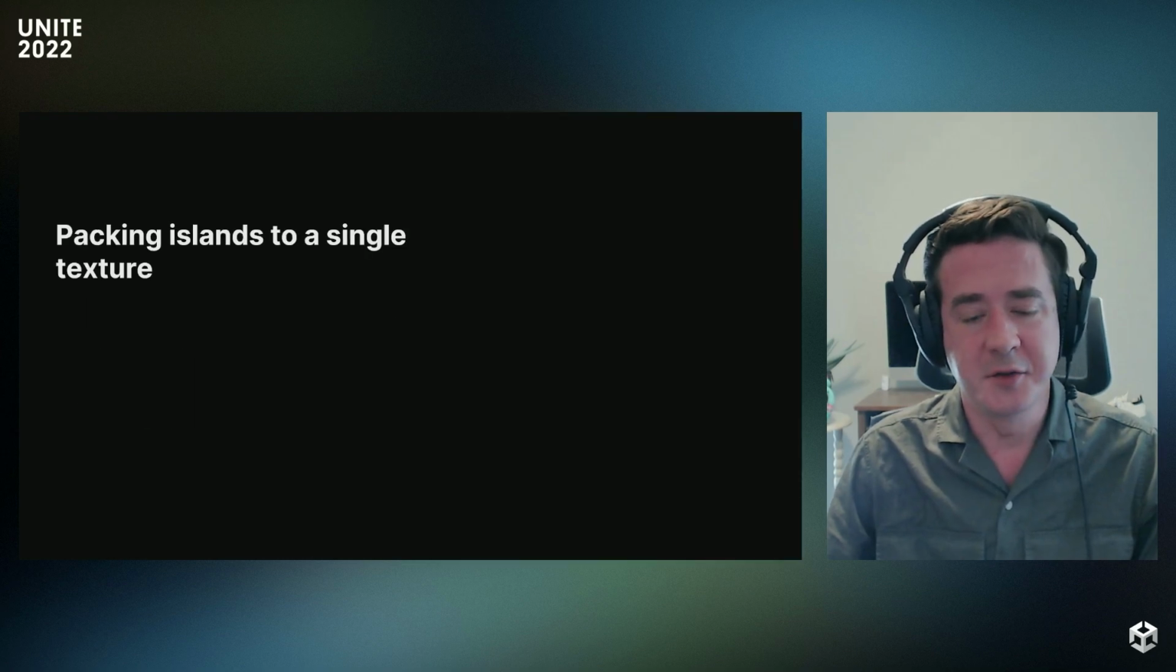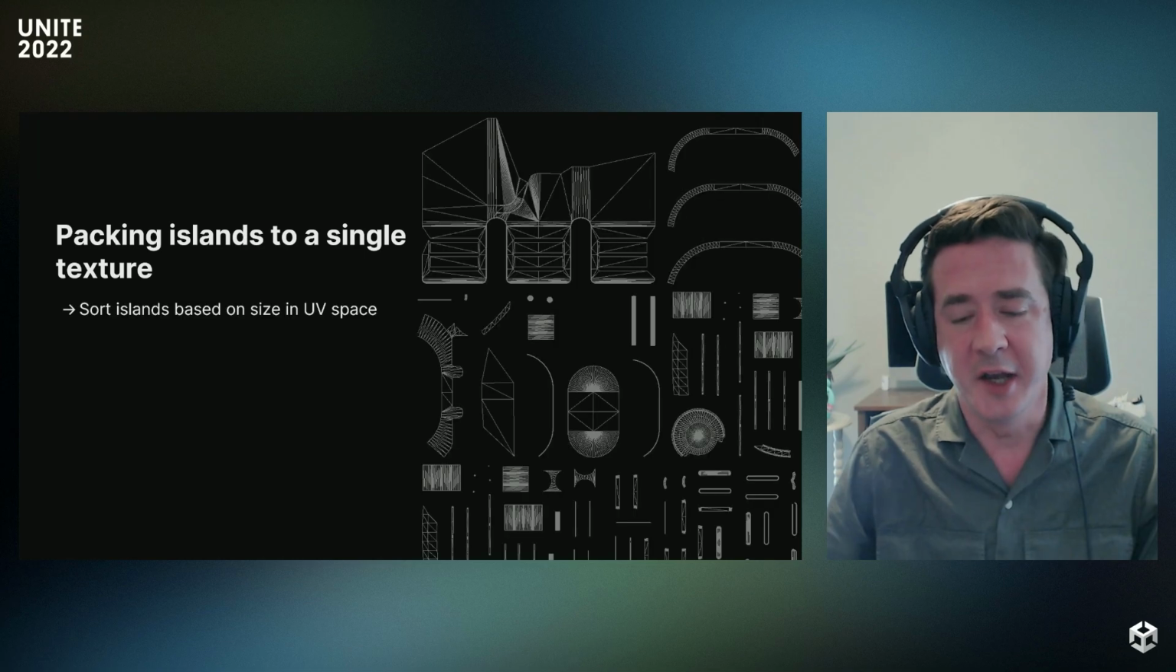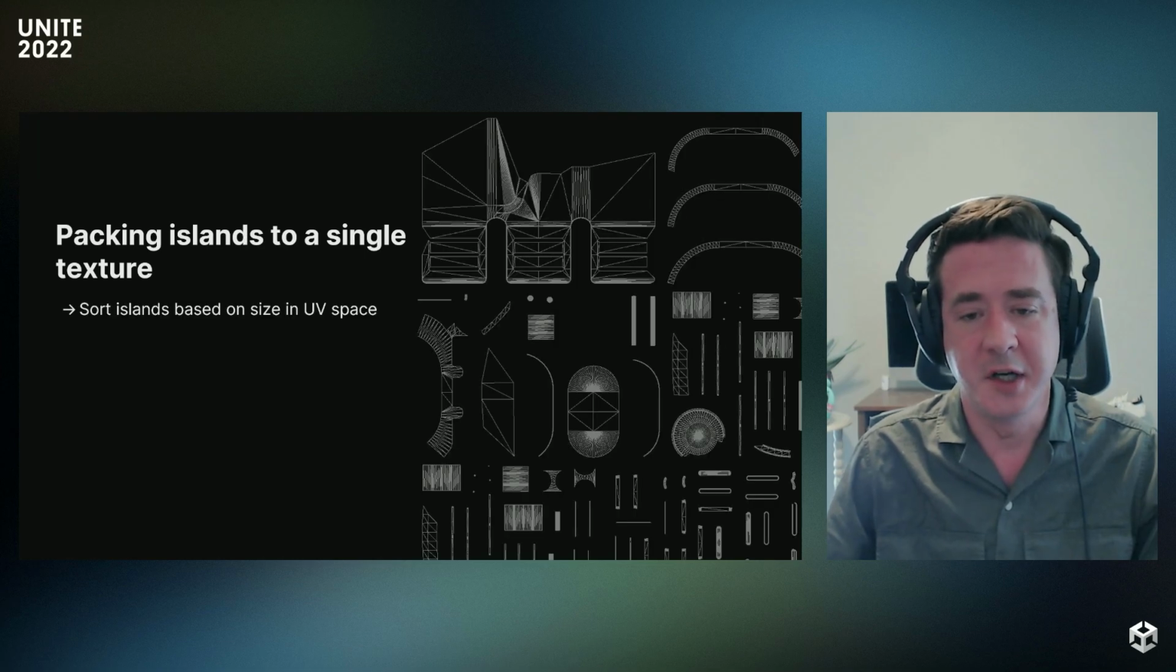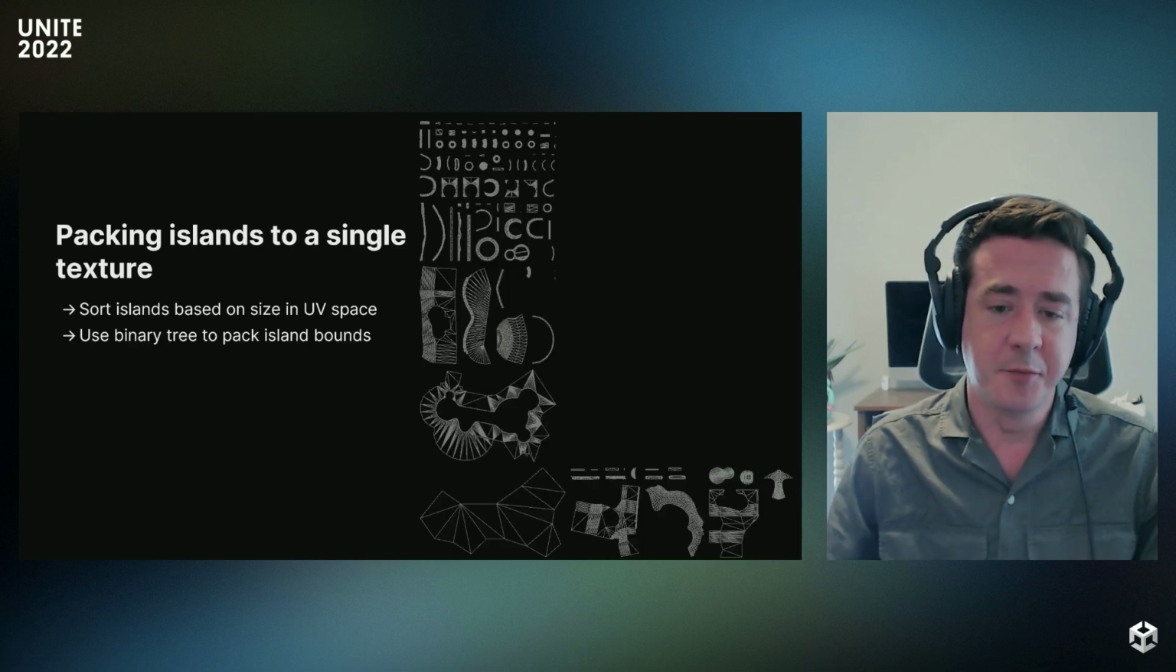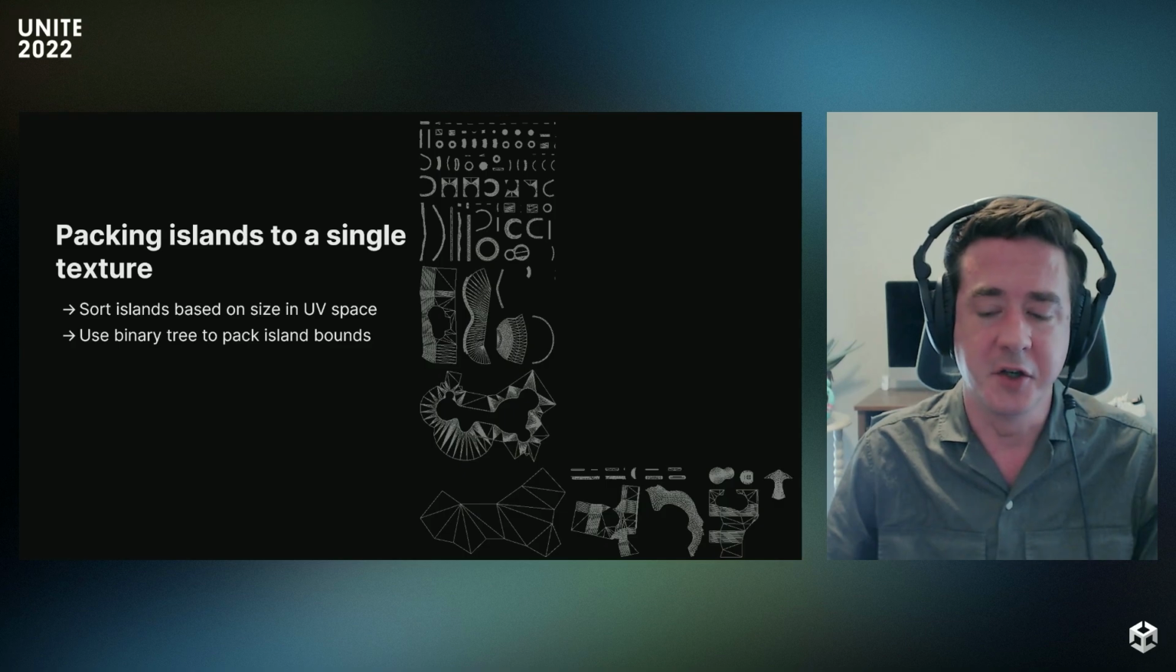So packing islands to a single texture. Now we have all of our islands split up. We can sort them based on their bounding box in UV space, largest first. And then we can use a binary tree to pack those islands into our texture. So largest goes to the bottom left, and then it basically fills out from there.